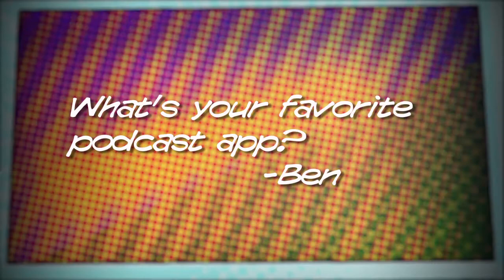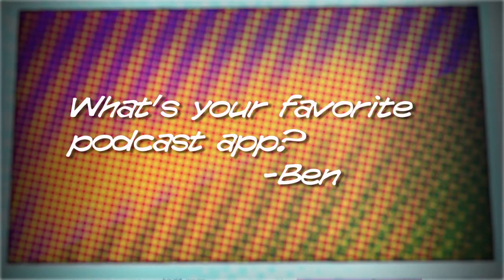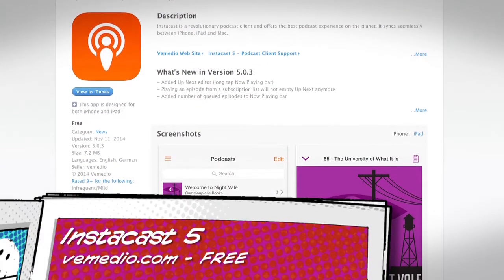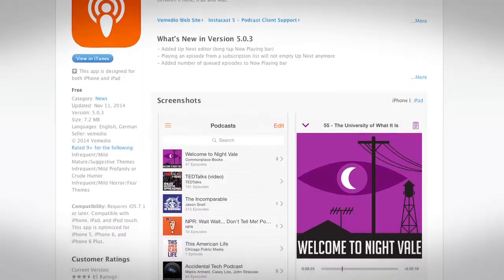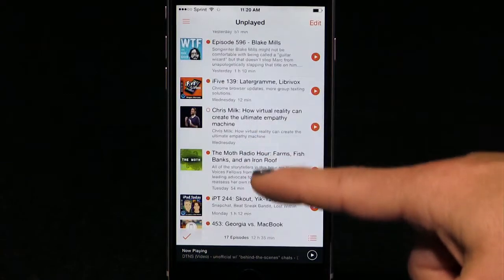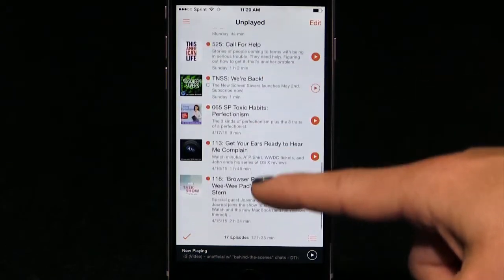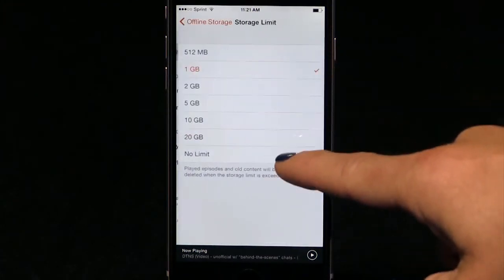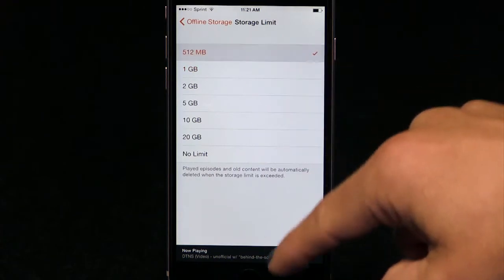Which brings me to a question I got from Ben, who asked, what's your favorite podcast app? I like Instacast, and part of the reason I like it is that it uses Instacast Cloud to help manage the storage on your device and to let you sync your podcasts on your iPhone, your iPad, your Mac, all your devices. So start listening to me on your phone, and then you can pick up right where you left off on your iPad. The iOS podcast app lets you do that too, but what it doesn't offer that Instacast does is detailed settings that lets you manage your storage limits. You can set it to auto-delete content when you're finished playing or when you've marked it as played, and there's an easy way to delete all your content.